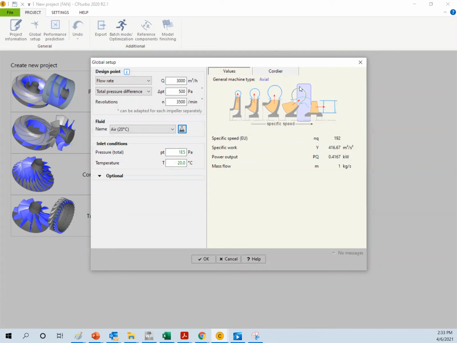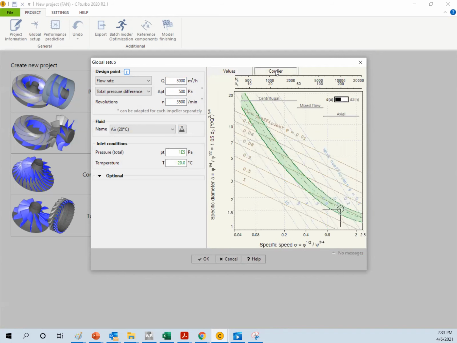As you see, the purple triangle moves right and left based on the operating condition. Let's say, for example, it commands that for these operating conditions, it should be in the actual range. So you'll have a fan that would be mostly an actual fan. So we go to the next step, and also you have the Cordier diagram.